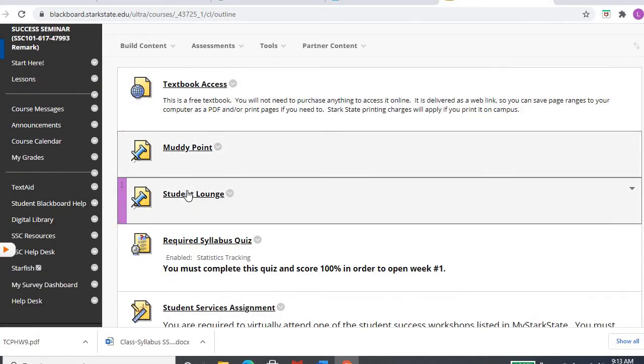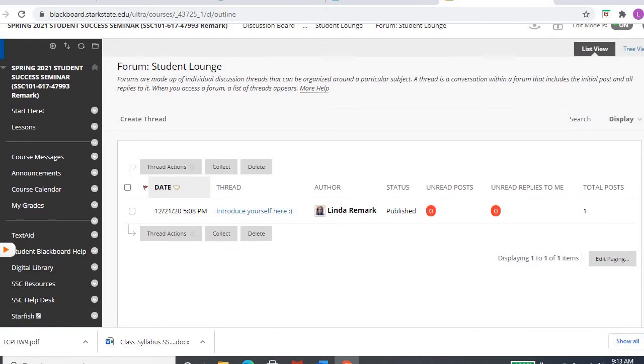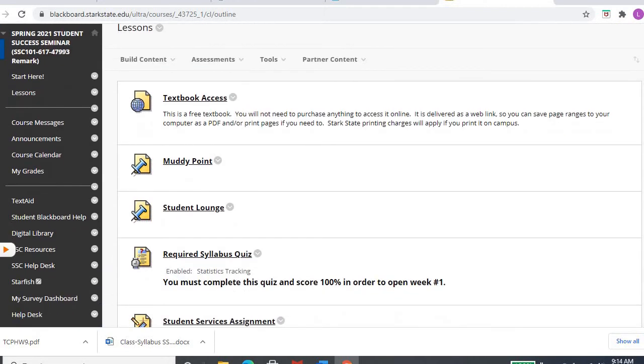The student lounge is, I'm going to recommend that you all go in there at the beginning of the semester and just introduce yourself. That does not count as attendance. I do not count that as attendance. I don't keep track of it. I don't mark it down. It's simply for you to start making connections, since we are online, trying to get to know your classmates. So those are the 2 discussion posts right away.